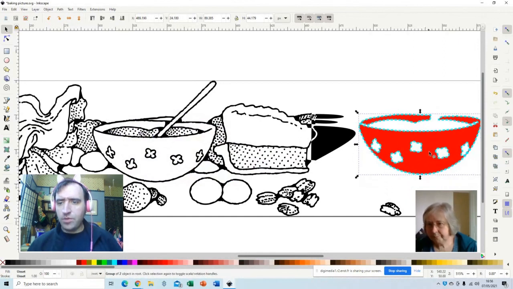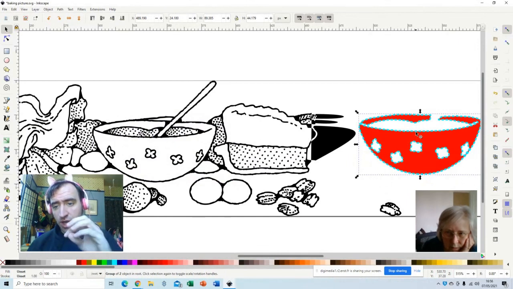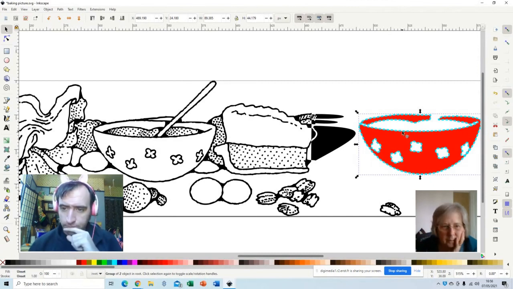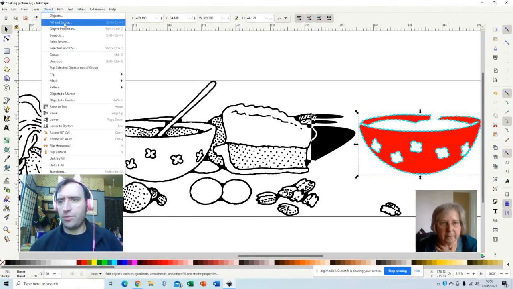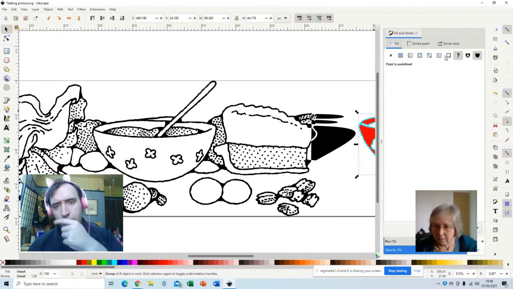So what we're going to do is we're going to go into the fill and stroke dialog, and we're going to change that dotted turquoise line into a black solid line. I need to be in edit. I think it's object, fill and stroke. Oh, yes, object, fill and stroke. Oh, I've lost it. It's okay. It's scrolled. You can use the scroll bar at the bottom to scroll back.